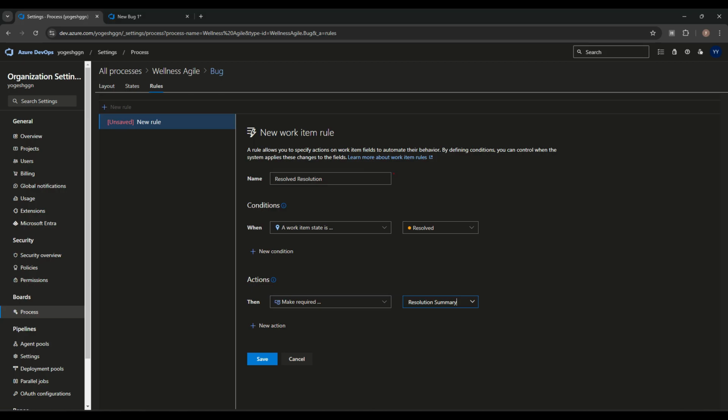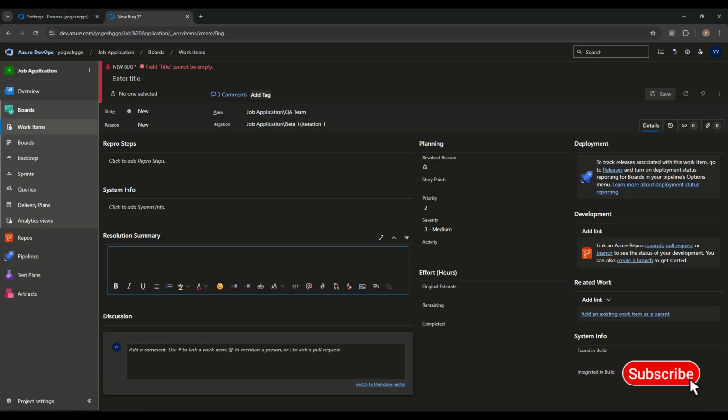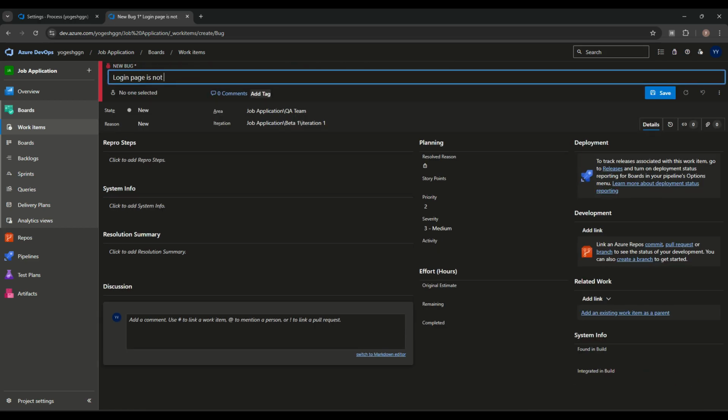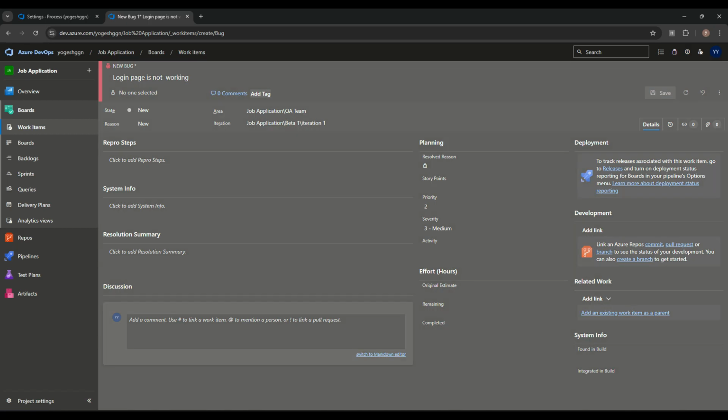So this one we wanted to make required only when we actually change the work item state to resolved, then this will be required. So let's save it. This is our bug item. We'll go there. Let's create a new bug. Login page is not working. Okay, let's make it a simple one only. And here we'll save it.